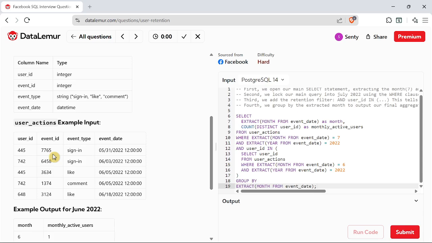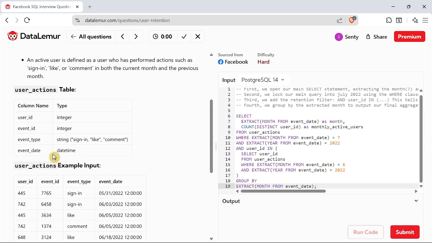When candidates see compare this month to last month, they instantly panic. The most common mistake here is trying to write a massive self join, because users can log in dozens of times a month. A self join will explode into millions of duplicate rows, crashing your query and tanking your interview. We are going to bypass that nightmare entirely by using a subquery as a VIP guest list. Okay, let's build the architecture.